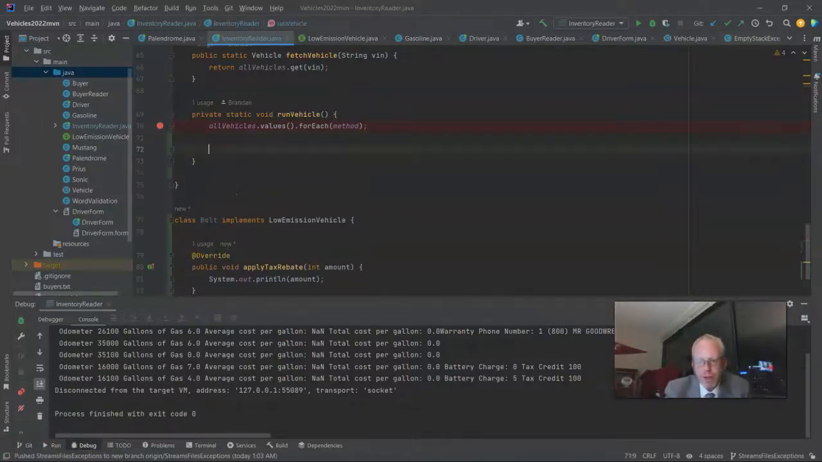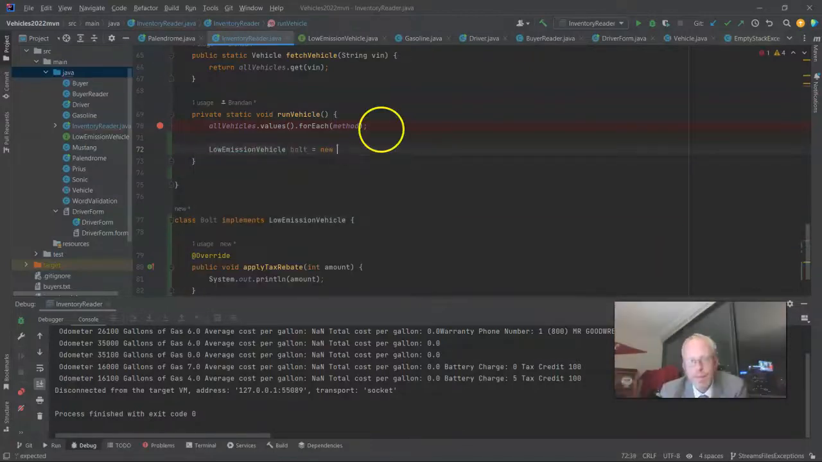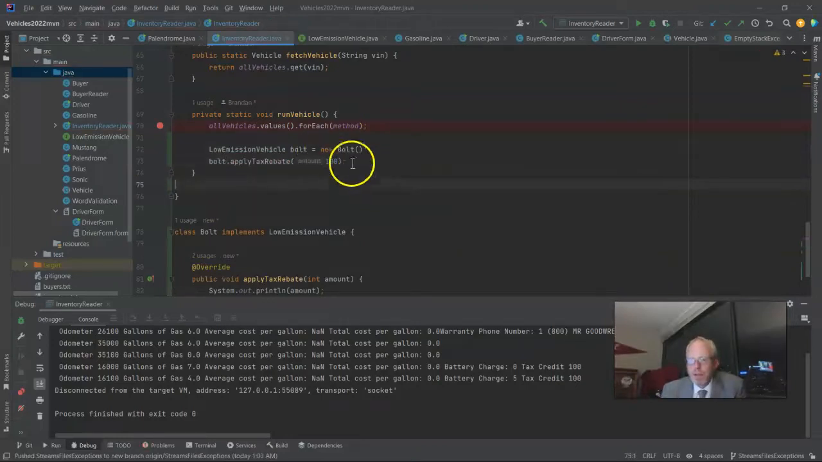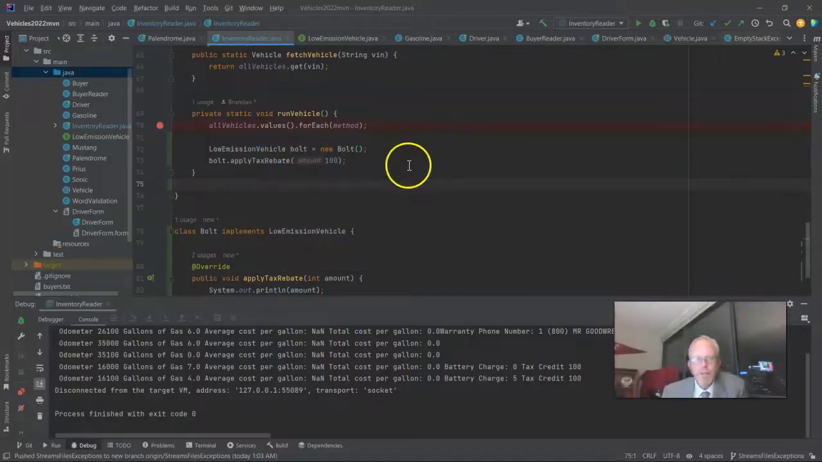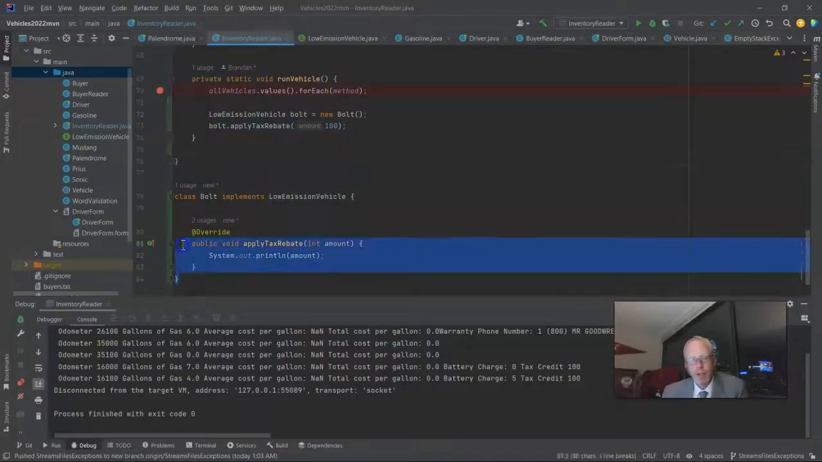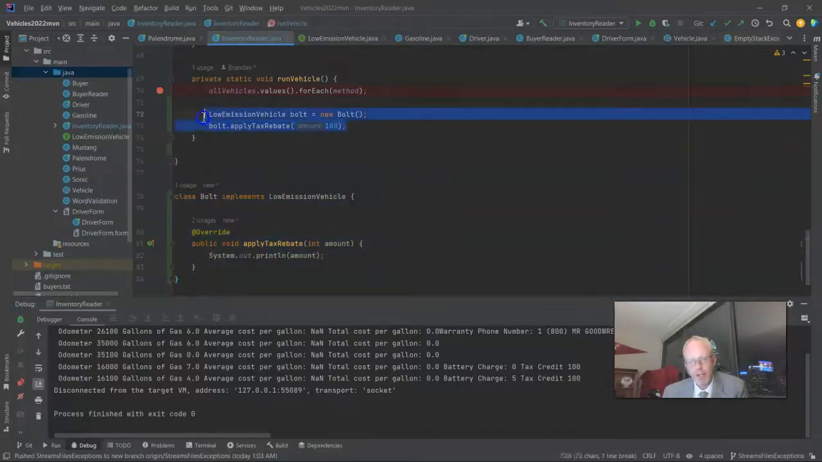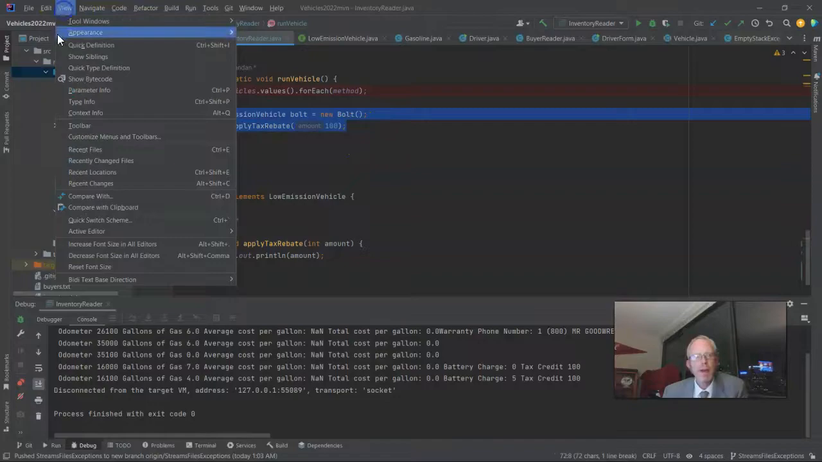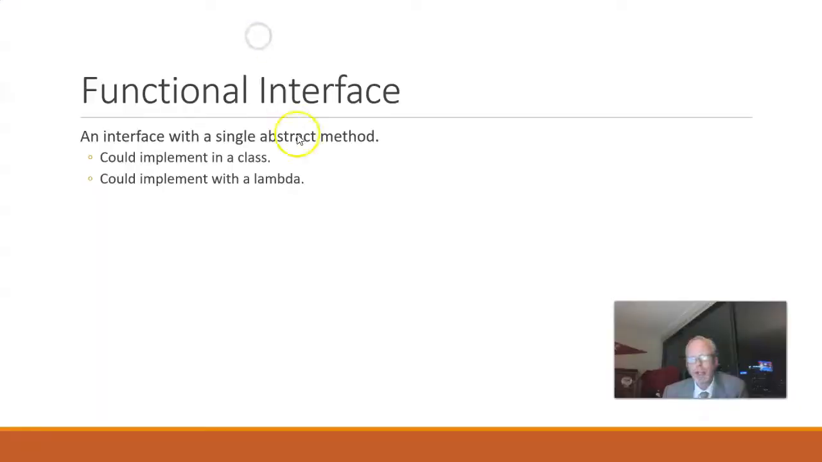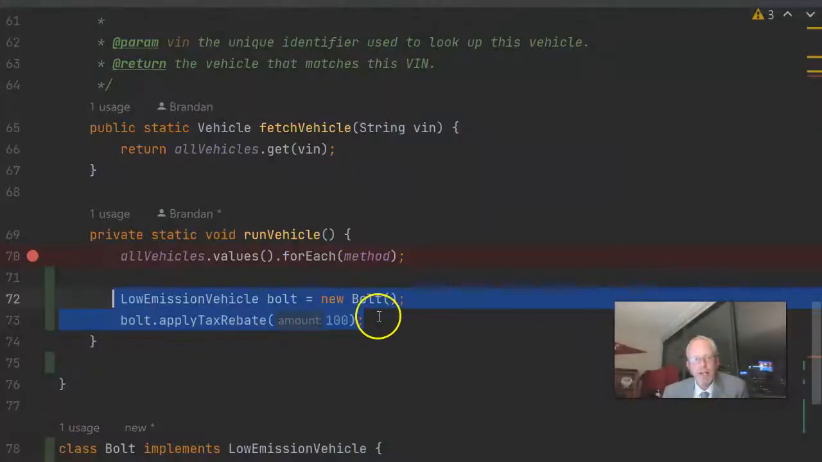Now, if I want to invoke this, let's say, for example, just up in this run vehicle method, I could say LowEmissionVehicle is an interface type. We know with the SOLID principles, dependency inversion, our variable should be interface type. We call it bolt and then equals new Bolt and then bolt.applyTaxRebate(100). So if you take a look at all the lines we created here, we have our class that implements the interface, and then we have the call to that class. Now let's consider what that would look like if we use lambdas instead.